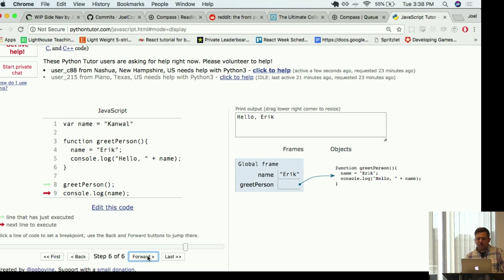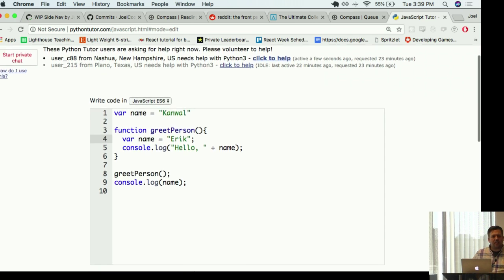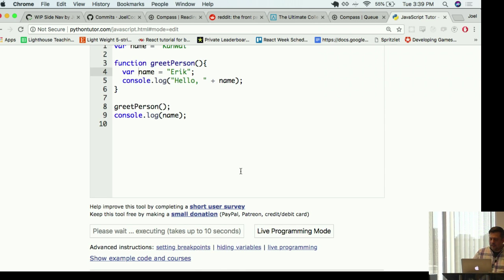So because this is where it's written, I have the ability from inside this function to read and write an outside variable. So what would happen if I said var name equals Eric here? It becomes a local variable. It becomes local to this function. Let's take a look to see how that shapes out.